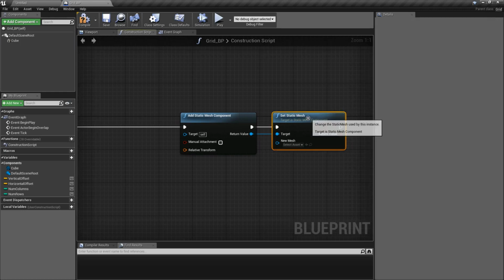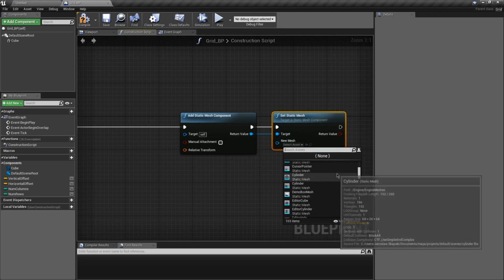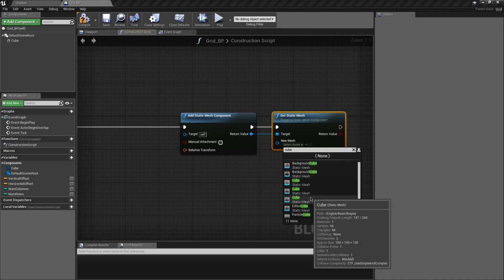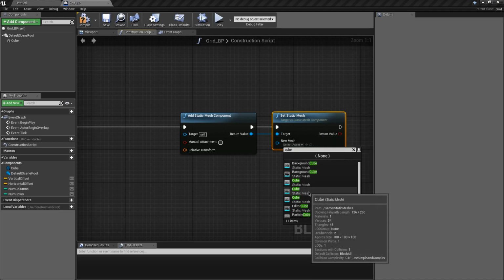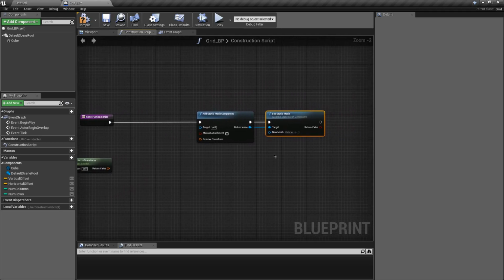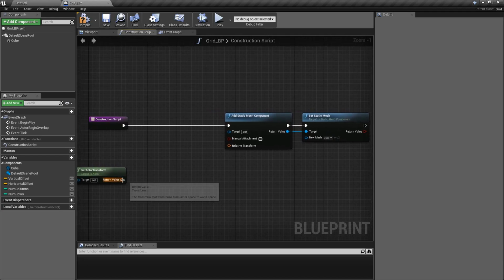So now let's make sure this is the correct cube. Now we have a bunch of things here from the engine, but if we type in cube here and look at background cube, this is our cube that I just copied. So now we have the cube mesh, and we just need to set the transform now.